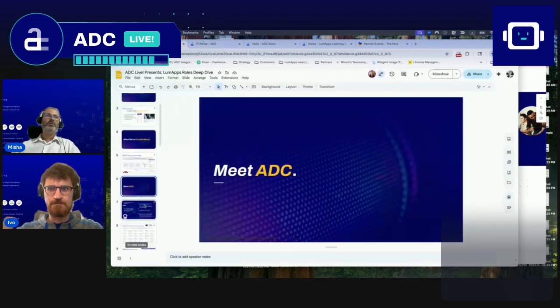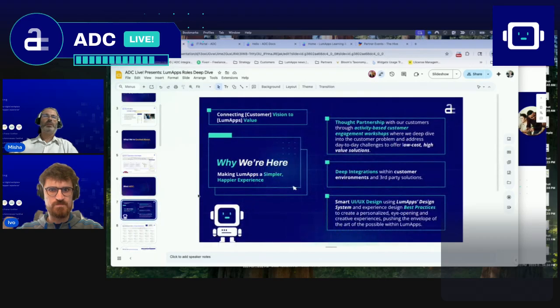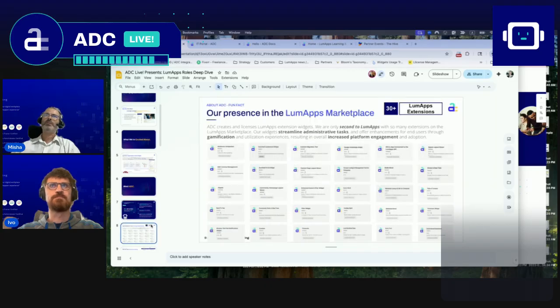Okay, just very briefly who we are, why we're here. As you guys know, we're here to make LumApps a simpler, happier experience through experience design, through integrations, and through strategic insights of the product. We come from deep LumApps knowledge, both you and myself on the design side, strategy side, experience side, integration, engineering side. So we're here to help you where it matters.